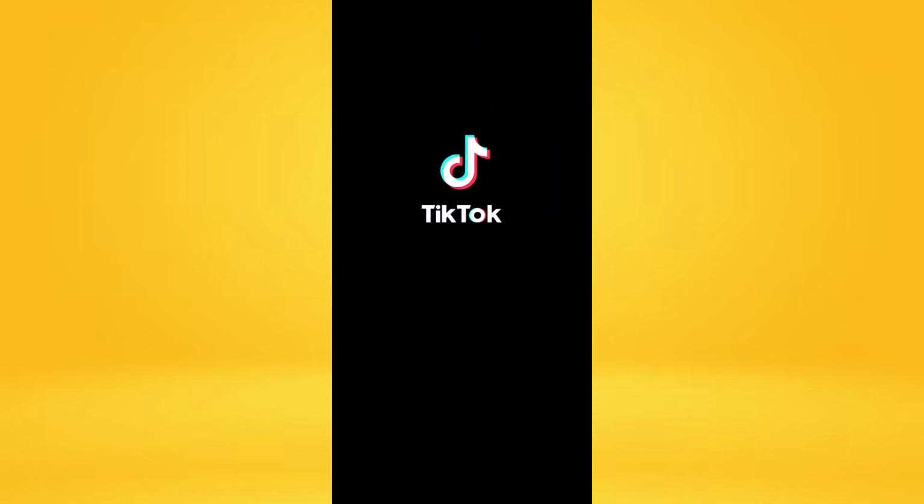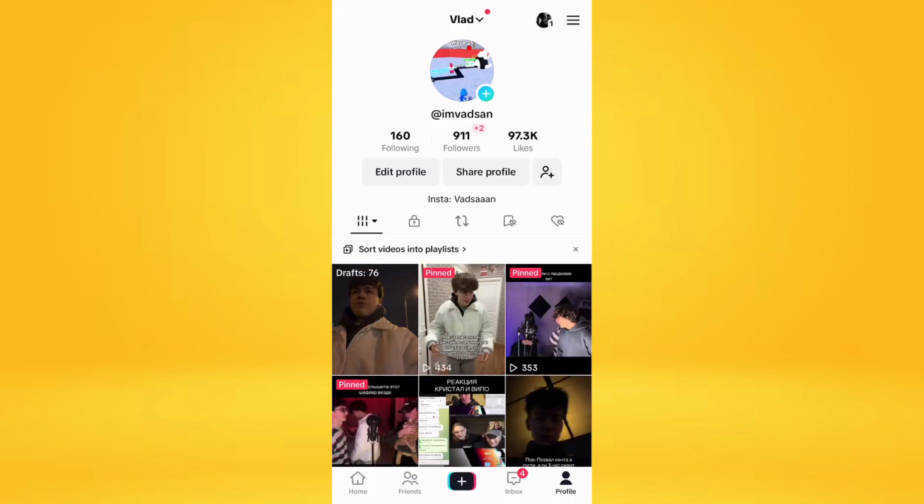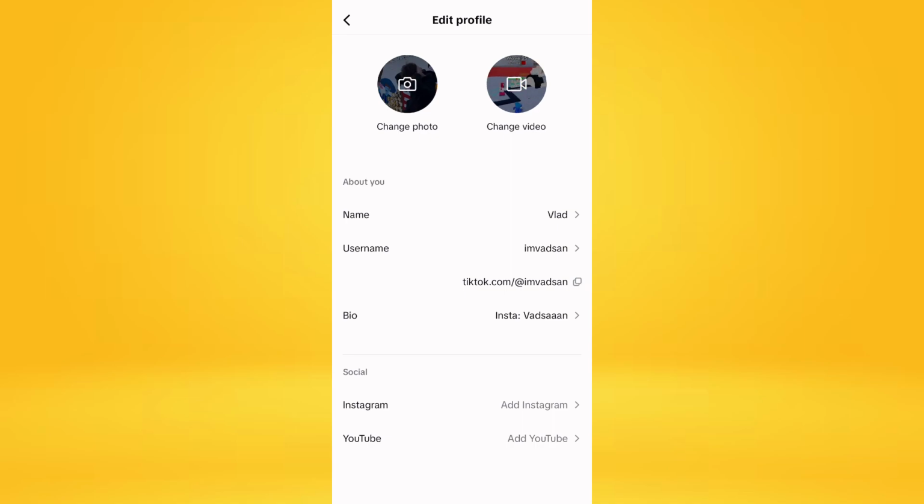Then go to the TikTok application and go to your personal profile by clicking on the window in the bottom right corner. Next, we can observe that our profile image is supposedly alive, which means that there is a video, not a static photo. And to fix it, click on the Edit Profile option, then select the video, then select the window on the right, Change Video.